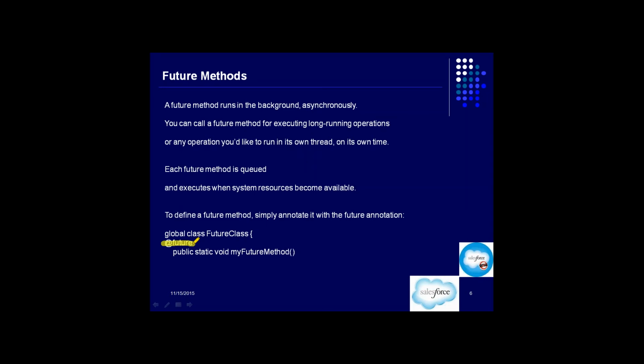Only void methods can be future methods where no return is expected. So other things, other people, other users, nothing is getting affected. Whatever is the code in that particular future method, that will get executed whenever it gets time. No one is waiting for a return to come.